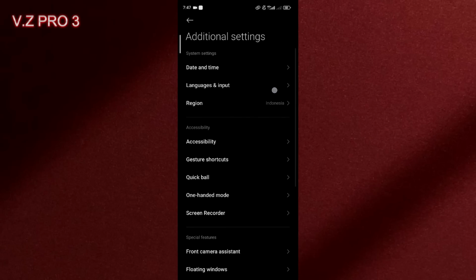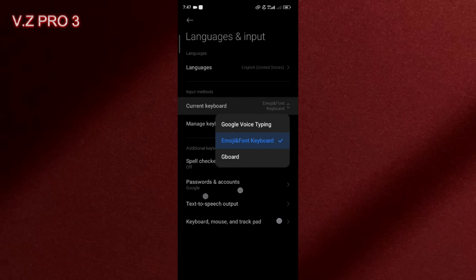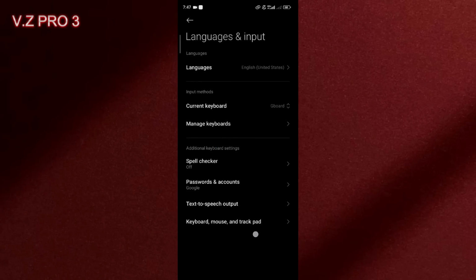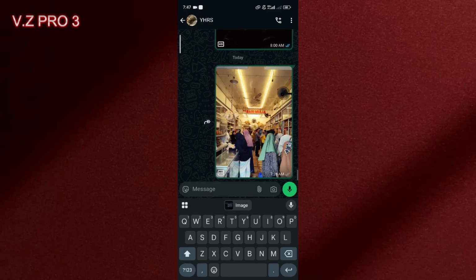You can go to language and input, and you'll find there is an option, current keyboard. I'm using emoji and font keyboard. If you want to change it to another keyboard, if you have another input keyboard, you can just select, for example, like this one, keyboard. Let's see. So now it's changing, right? For the keyboard. So simple, right?